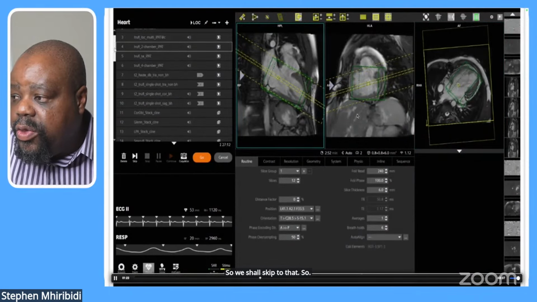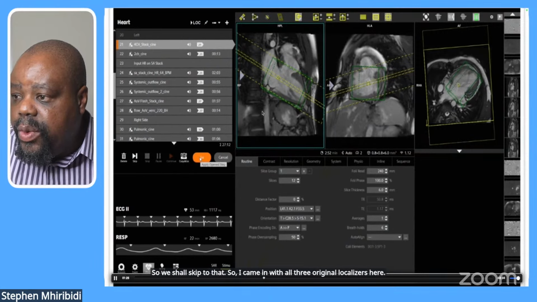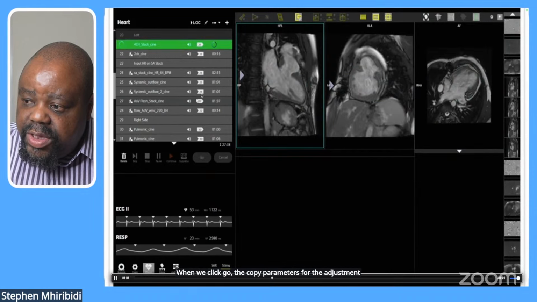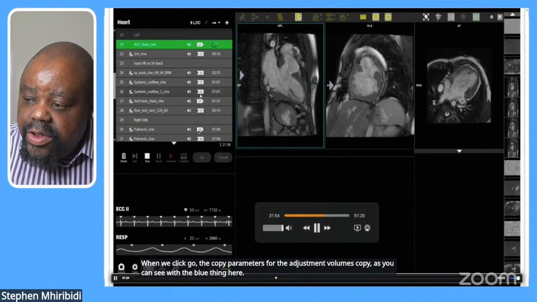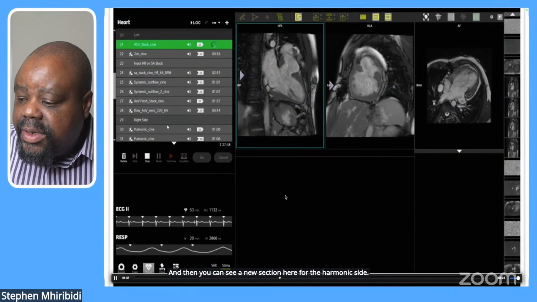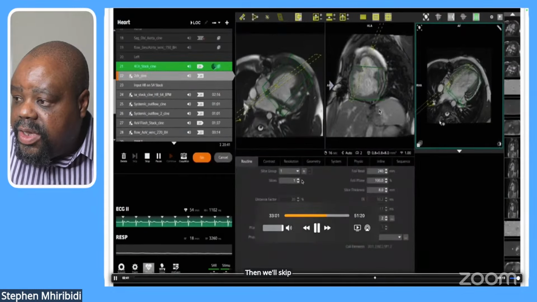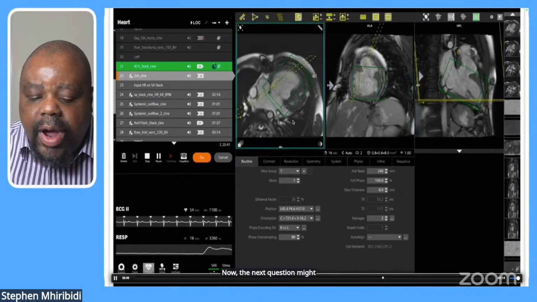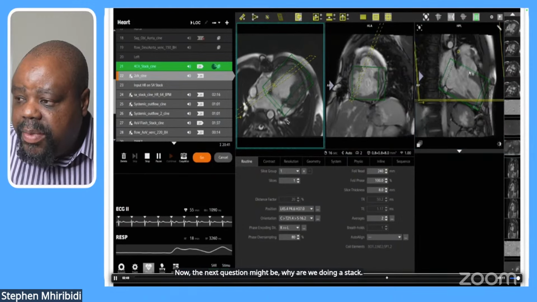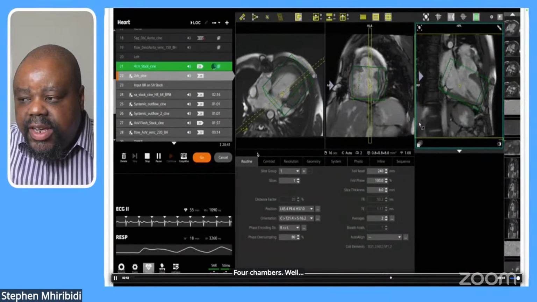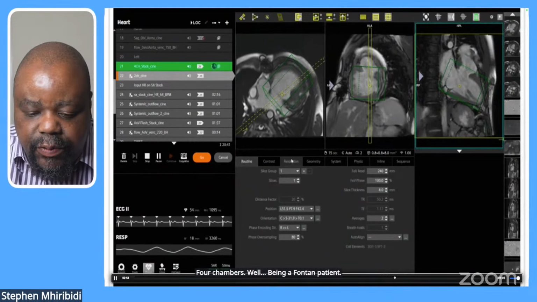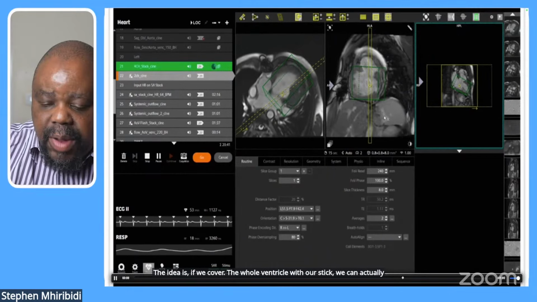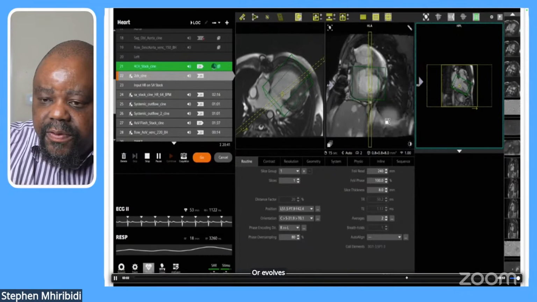So again, with all three original localizers here, when we click go, the copy parameters for the adjustment volumes copy, as you can see with the blue thing here. And then you can see a new section here for the pulmonic side. Then we'll skip to the images. And here we go, we start. Now, the next question might be, why are we doing a stack of 4 chambers? Well, being a Fontan patient, the idea is if we cover the whole ventricle with our stack, we can see and map out our valves and any sort of left out septums.